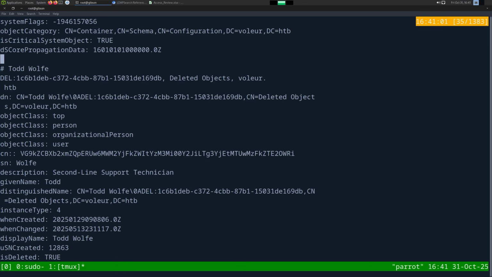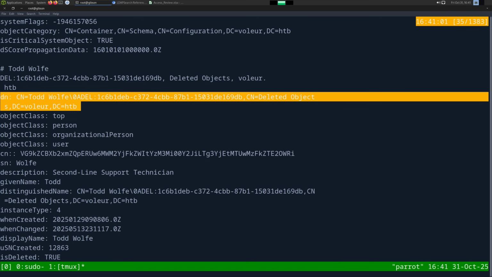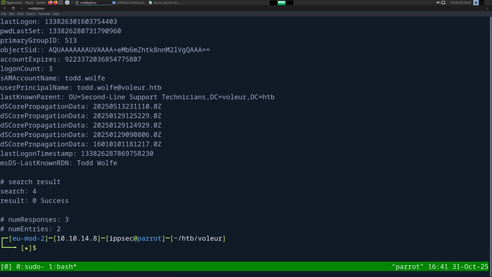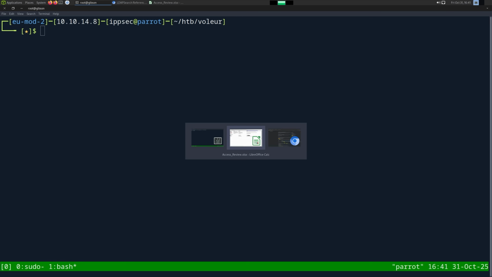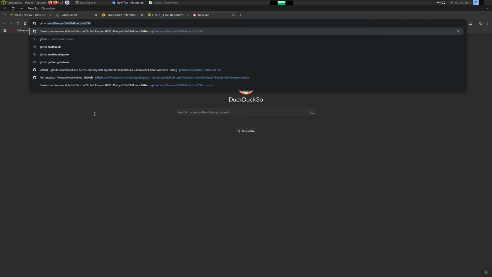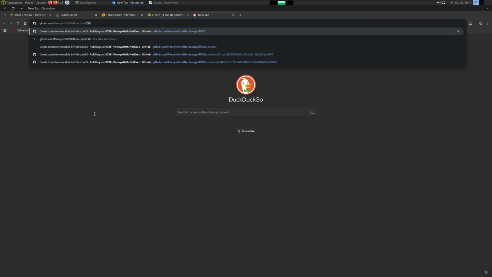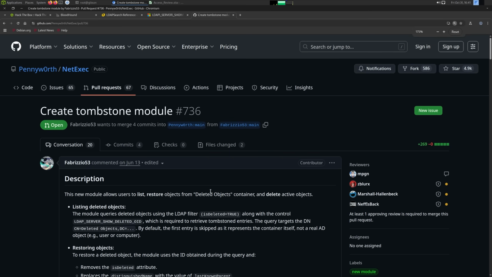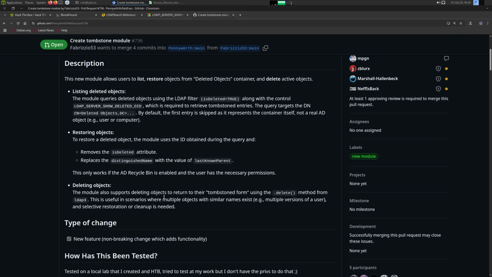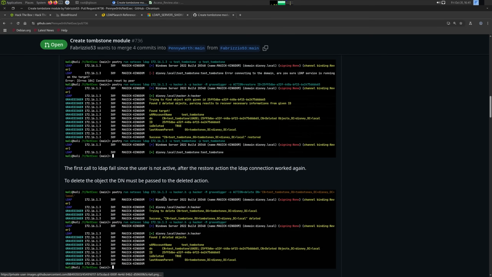But we can see the user account is deleted in ldapsearch. If we're really good at ldapsearch on the command line, we can just manually restore it. I'm not. Thankfully, if we go to GitHub, NetExec has a pull request. I already have this in my history file, so I'm going to cheat a little bit. We'll just go directly to the create tombstone module, and it gives us a way to do this.